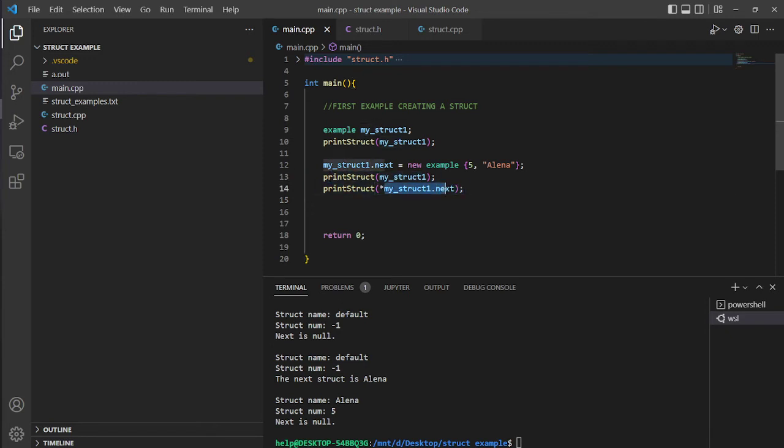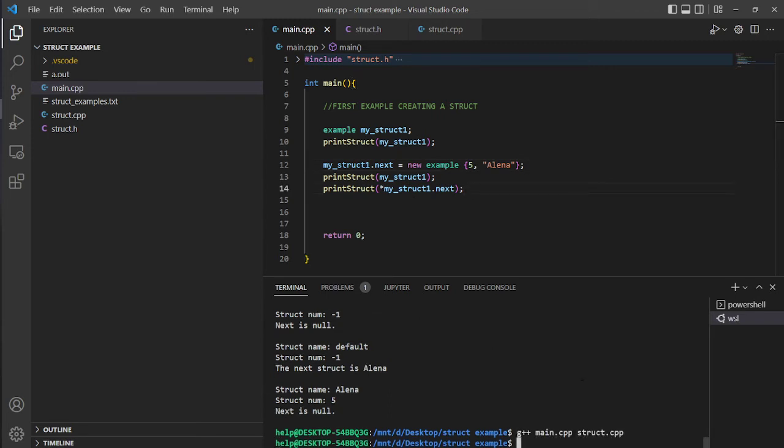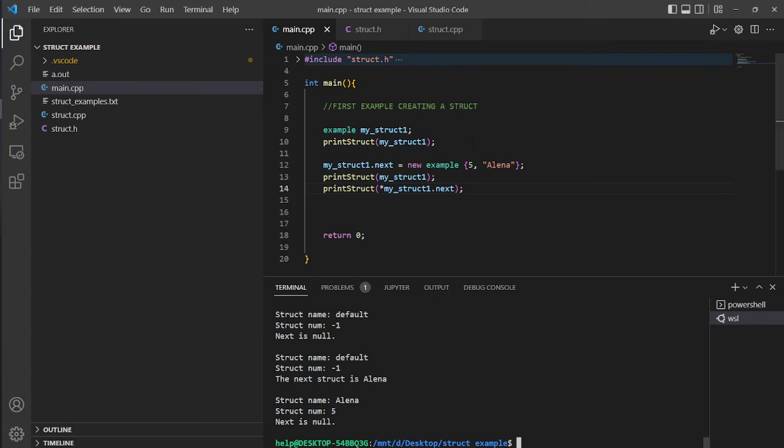So again, the output is going to be the same just because these values are the same, and then again, because this is a pointer, we need to dereference, but you'll notice that we don't call this mystruct2 because we didn't create mystruct2. All we know this node to be called is mystruct1.next. So if we run this, the output is the same, but it's just a different way of doing it.